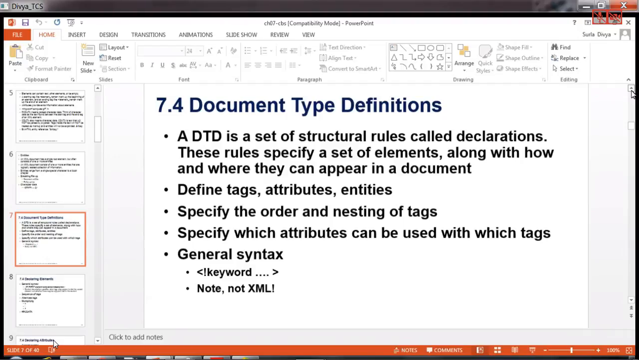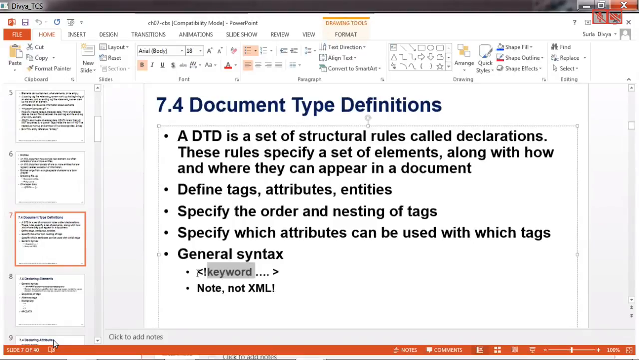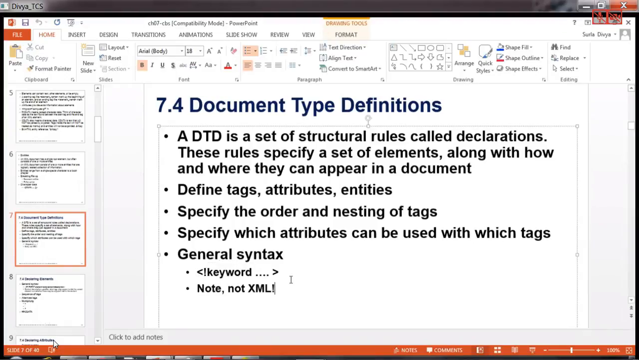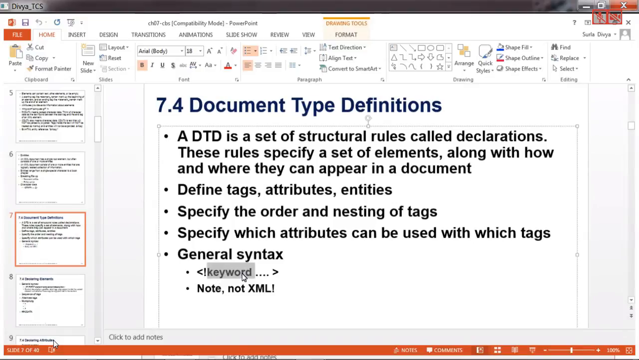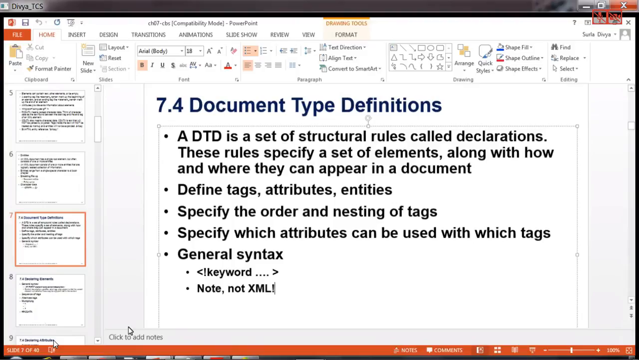We also specify which attributes can be used with which tags. Like with the image tag we use src but not other attributes; for anchor we use href. So with which tag which attribute has to be used is defined here. These are the set of rules which are valid against this DTD. This is the general syntax. How do we actually use it? Like we have seen, DOCTYPE html and all. Similarly we have this keyword. This portion will not come under XML; it's a kind of declaration.